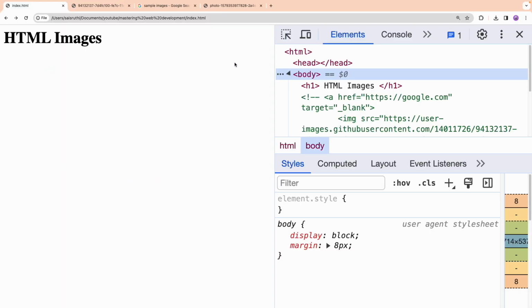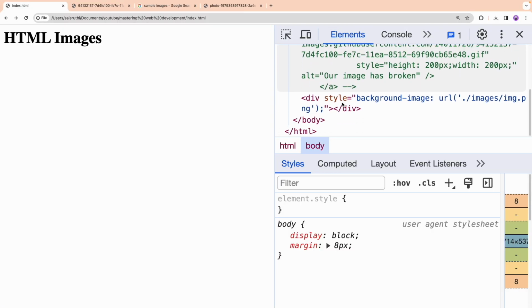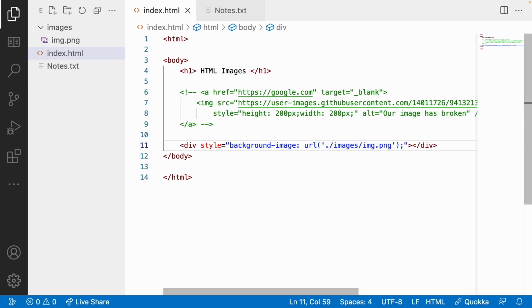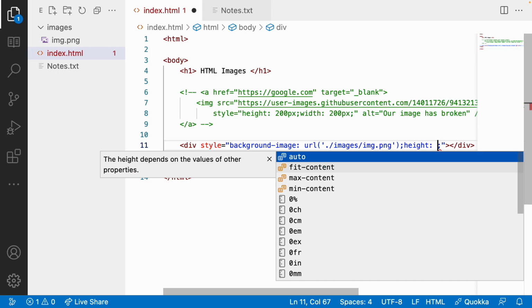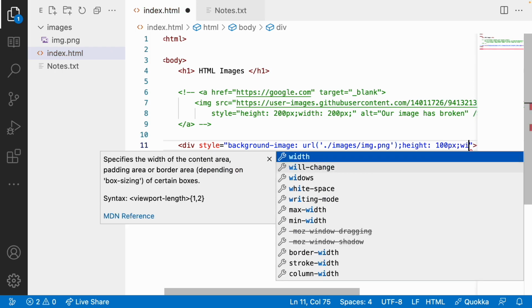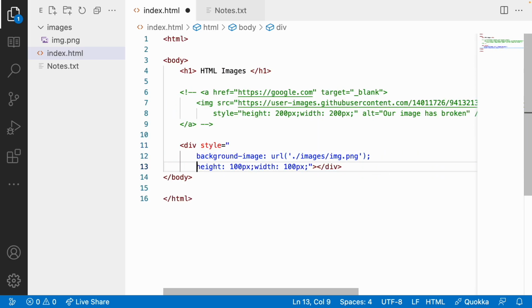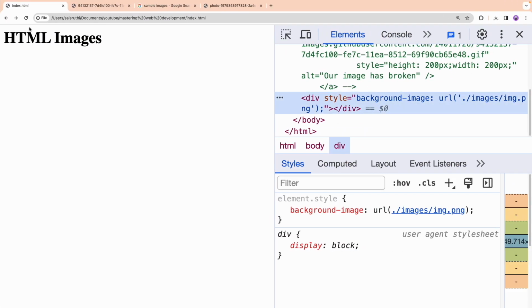Let me inspect and check that particular div. So we have that div, but we didn't give height and width. Let me try to apply some height and width. Height of 100 pixel and width of 100 pixel. And let me make this in this way, just like this. Save this, go here and just reload.